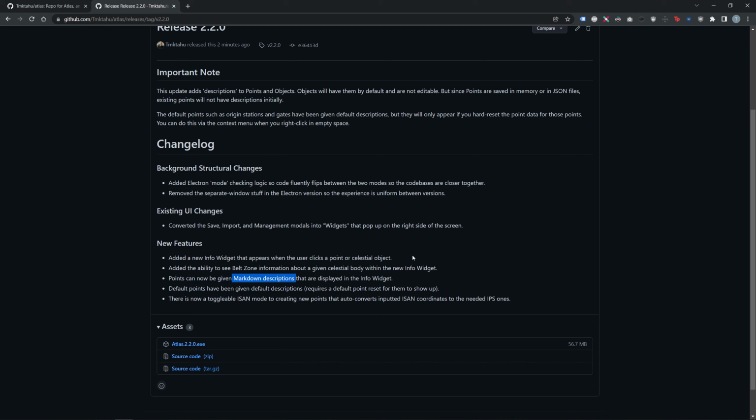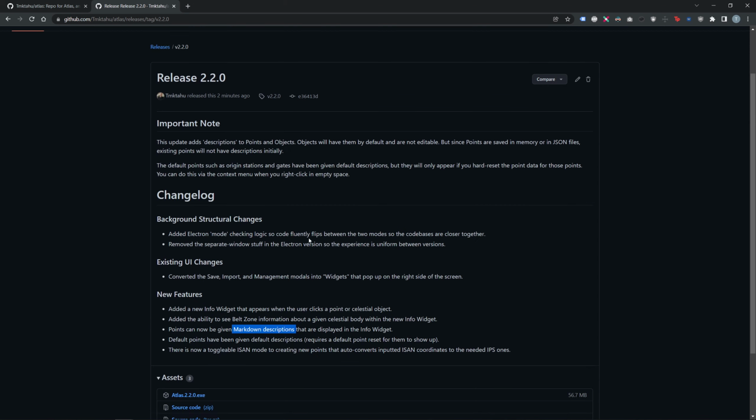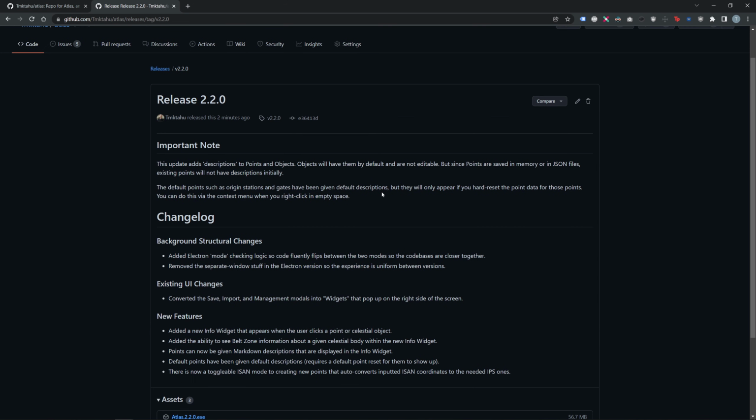This is pretty big. Technically, objects have the same thing. And this is what my important note up here at the top is about. I have added a new field to the points JSON data structure. It should be backwards compatible with what already exists. You should not lose any data, but any existing points you currently have will not have descriptions, in addition to the default points. So the gates, the origin stations, the transmitter stations, those are our defaults. If you have been using the program, those will not have descriptions initially.